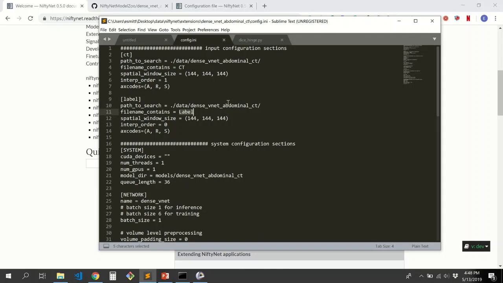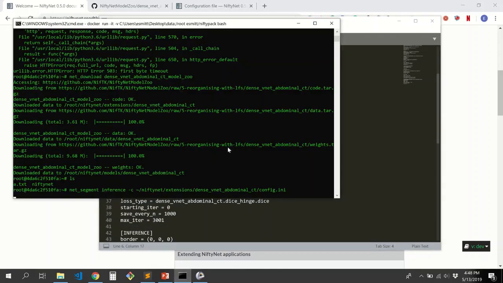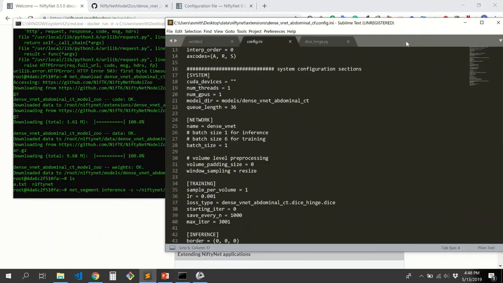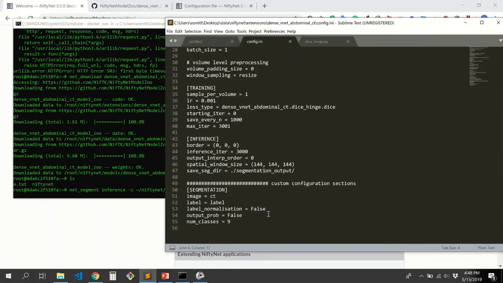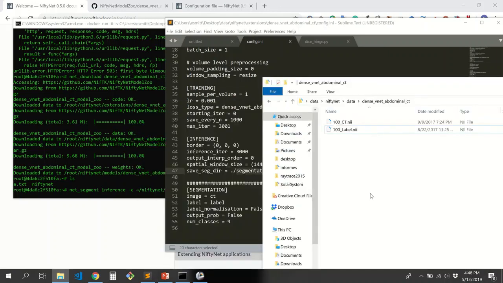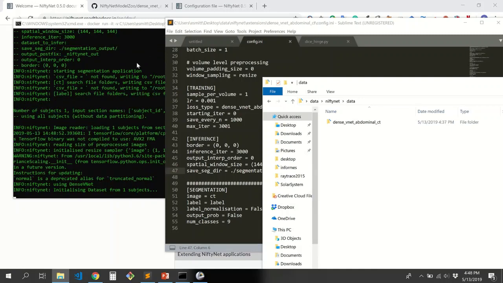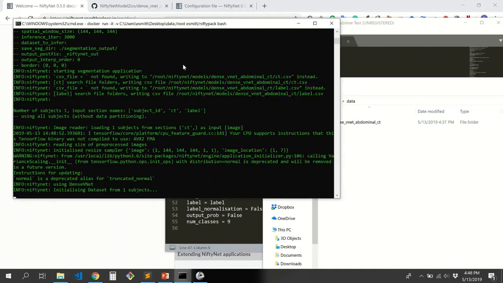According to the ini file, it will be an output in this folder, the segmentation output with the inference. The segmentation folder will appear here, or maybe here. I don't remember exactly. This is the reference, the save segmentation directory. The output will appear here. Okay, this is executing NiftyNet.